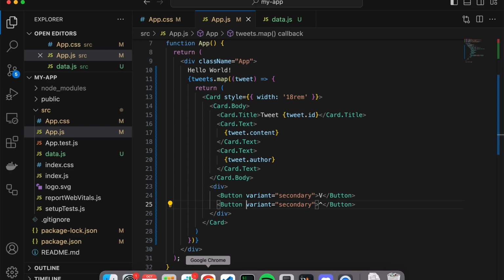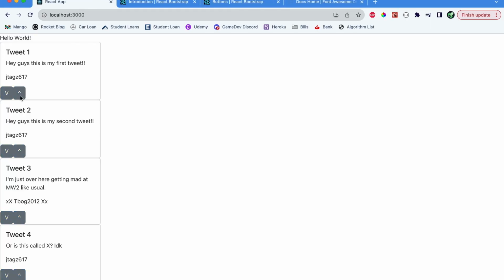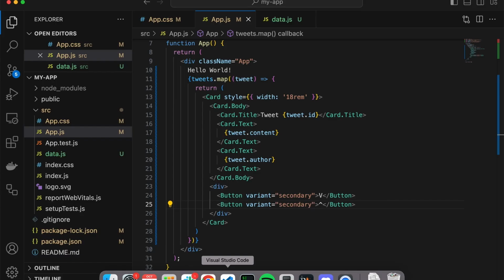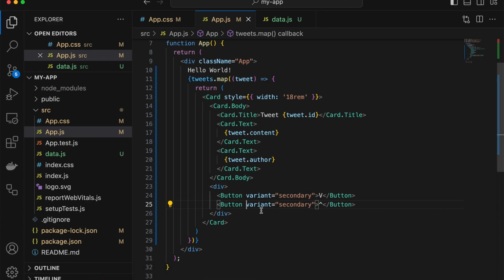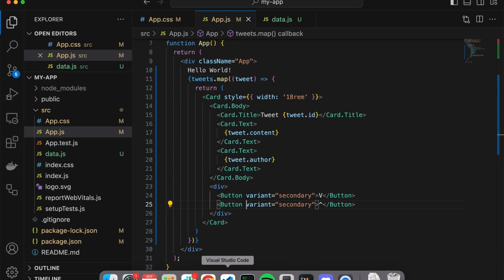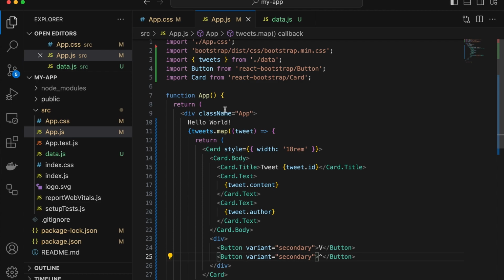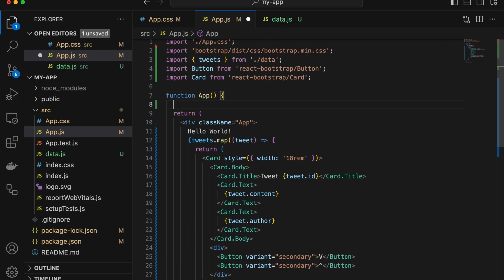Save, come back to the app, and now they're grayed out, right? Well, now we want to be able to change the state of these buttons so that their colors change. So what we can do here is we can save these values in state, right? So we can say const upvote button color.